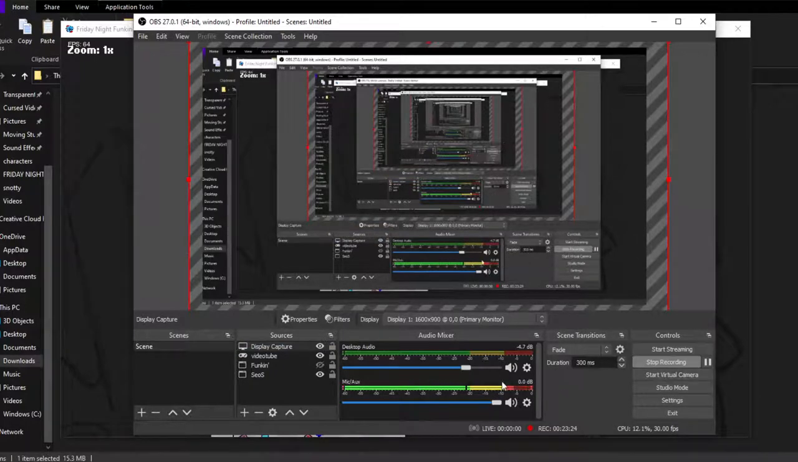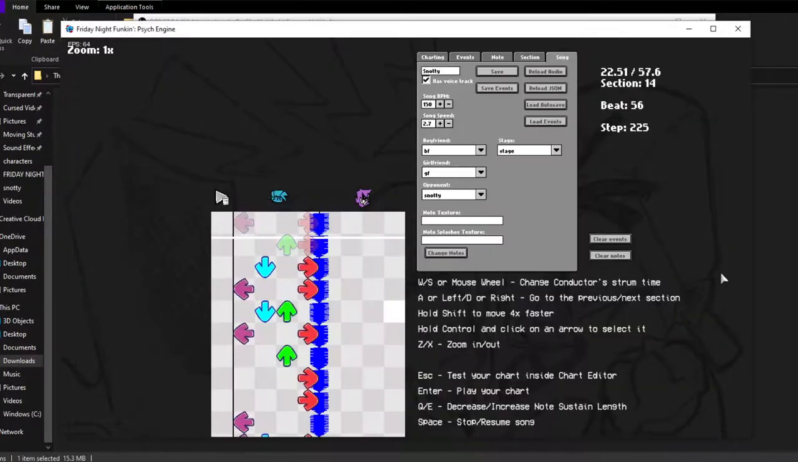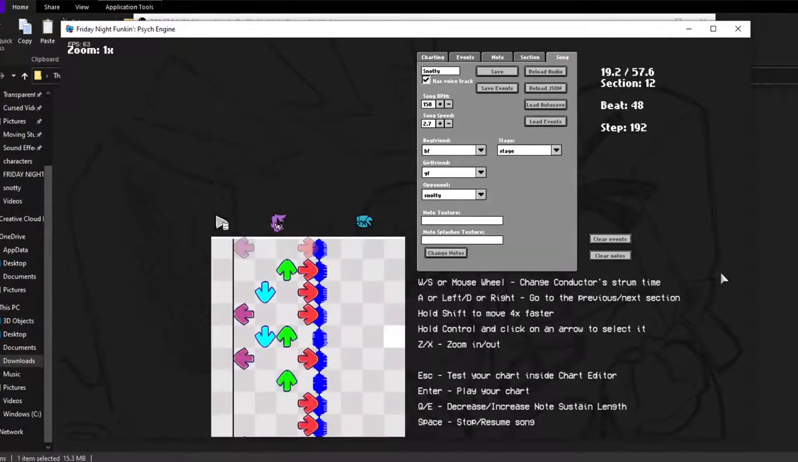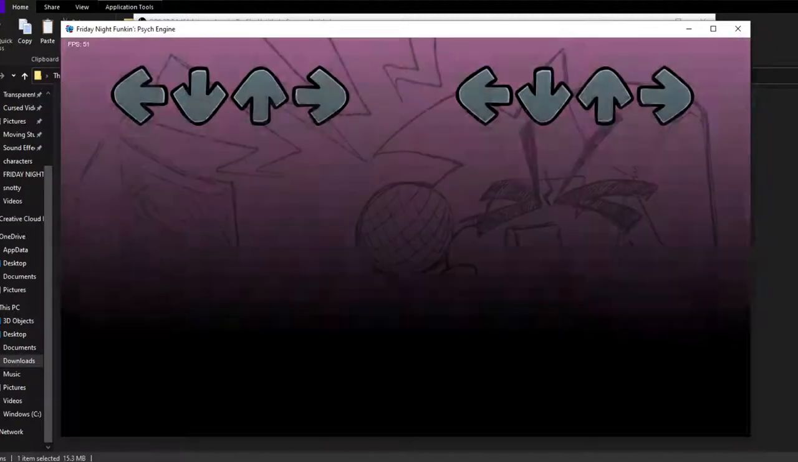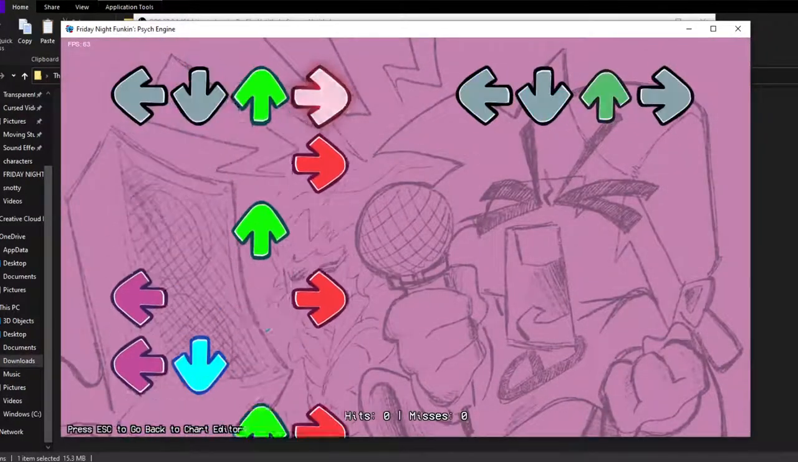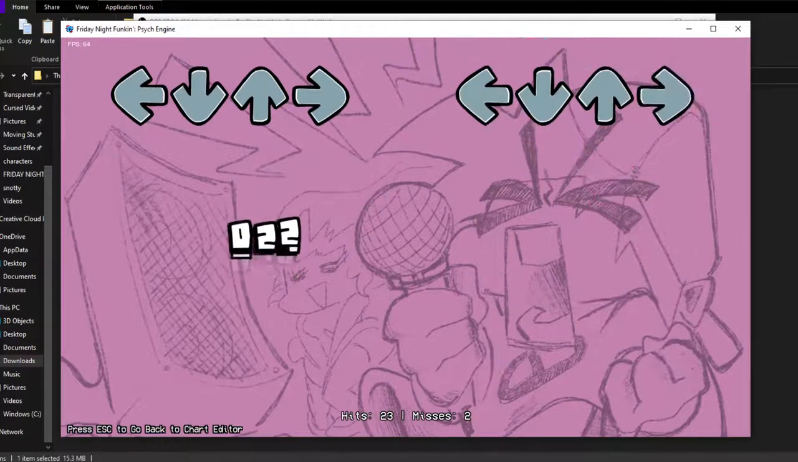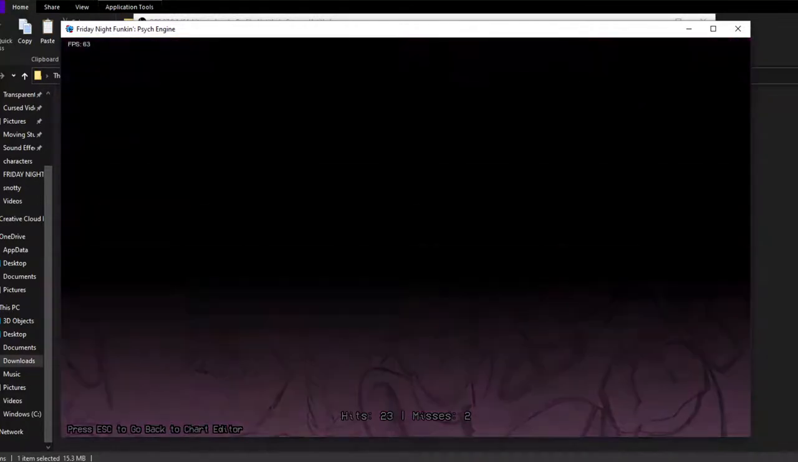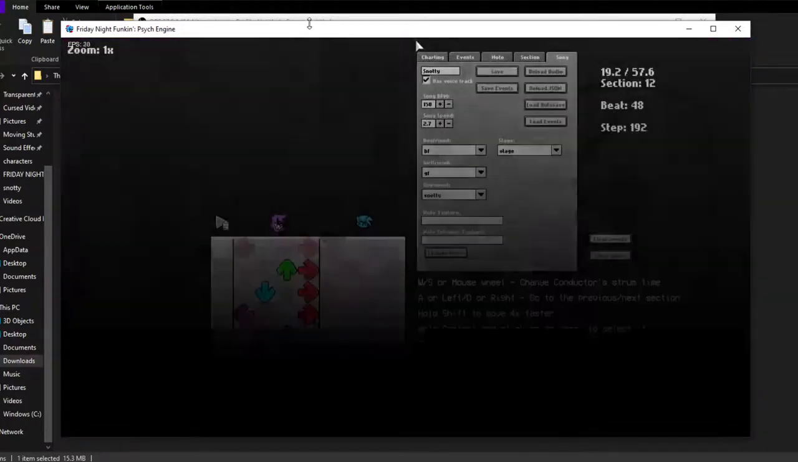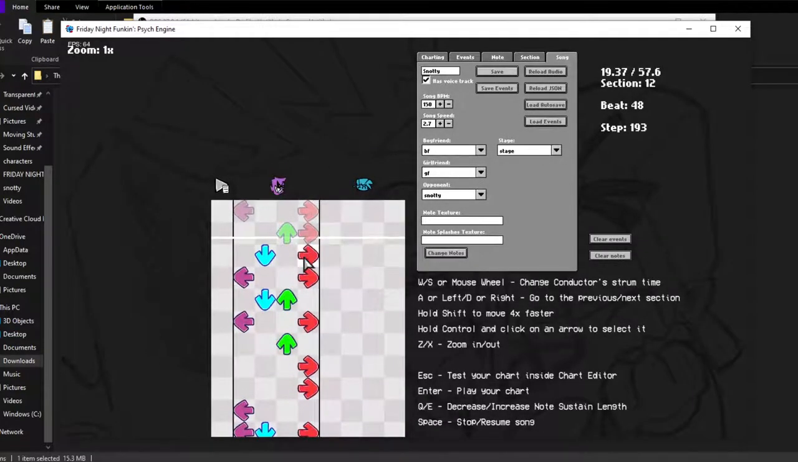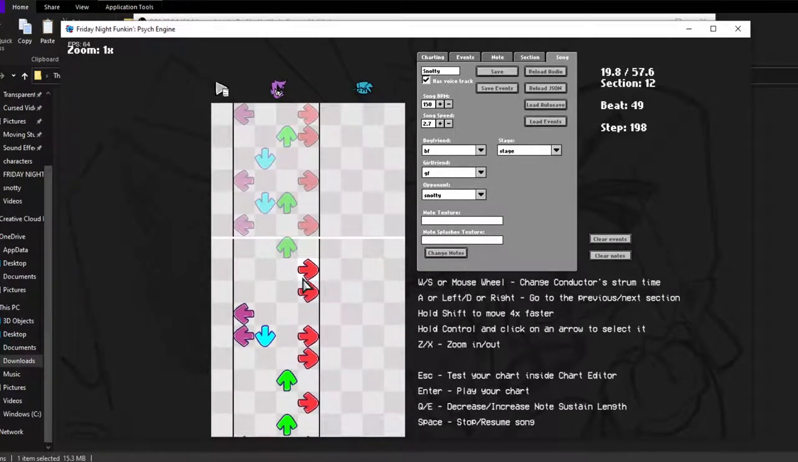Alright, one of the things you can do, so you can test the song chart by clicking escape. And you can just play it without having to go into the thing, and just click escape to go back to song charting. So you can easily test your song charts out. And this is kind of hard, so I'm just going to tone it down a bit.